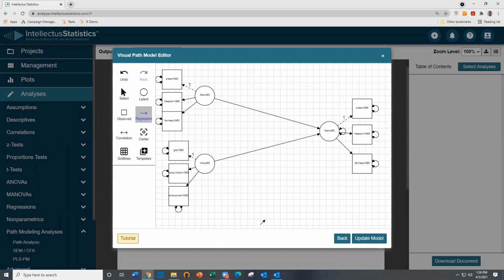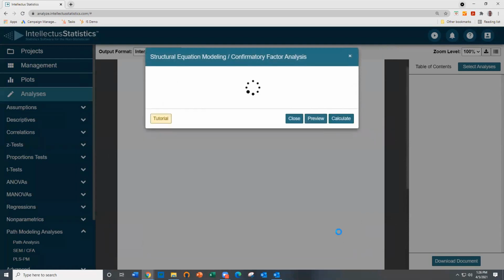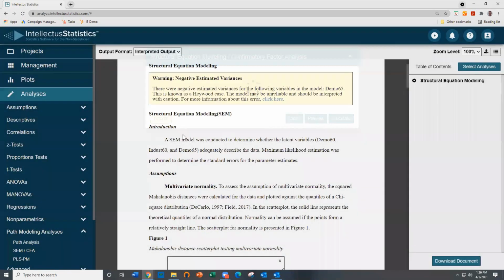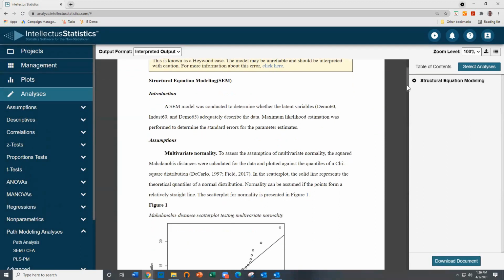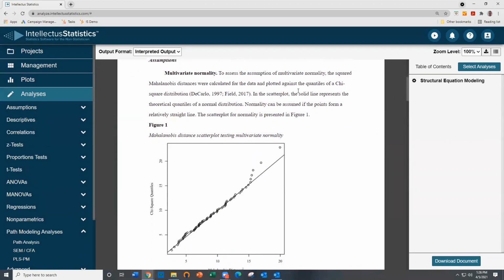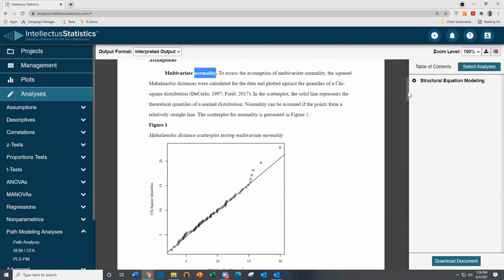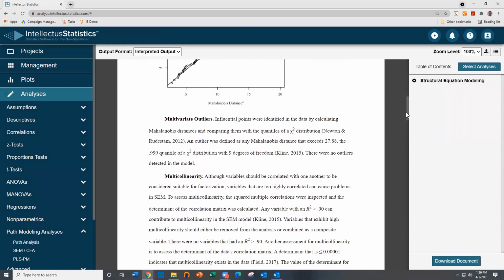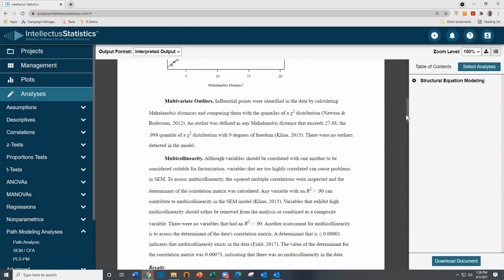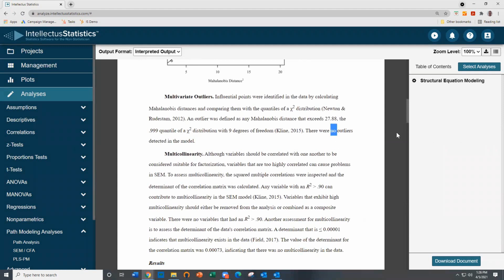And that's it. Our model's all set up. Looks pretty good. And just go ahead and update model and hit calculate. What we see here is an introduction about the SEM model that we're running. It preloads the assumptions of multivariate normality. You simply just scroll over to see whether it looks more normal or not. It looks at multivariate outliers with a conclusion there.